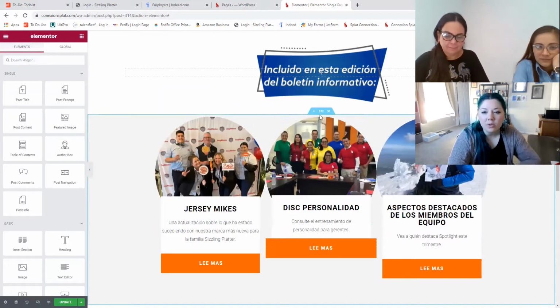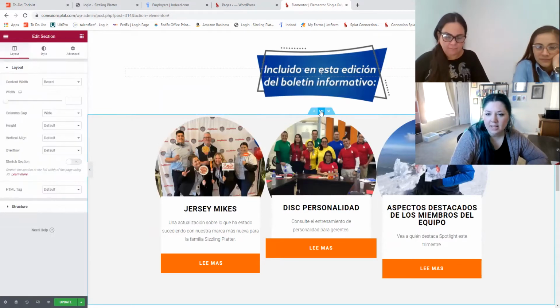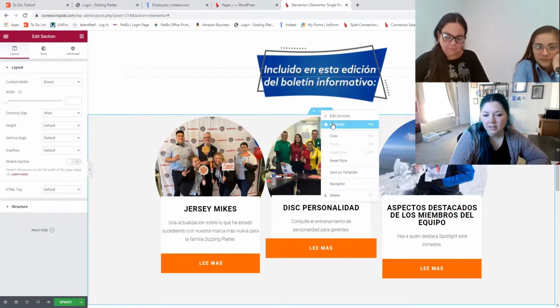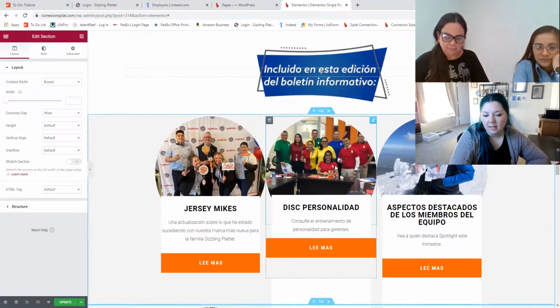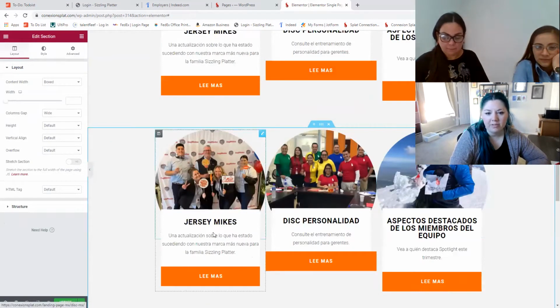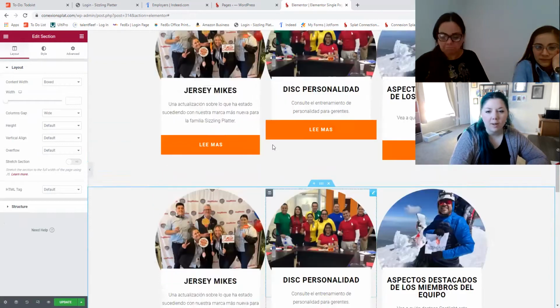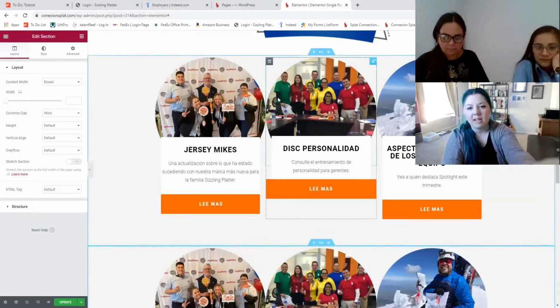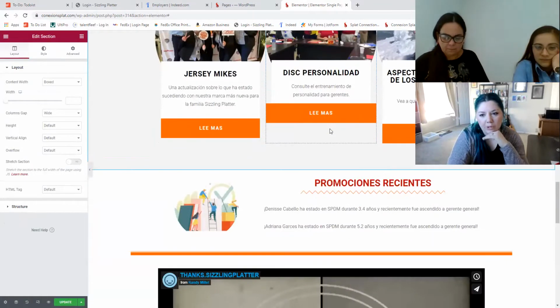And then you can also duplicate a whole section. So if you click on edit section and then right click on it and then duplicate, it'll duplicate all 3 of these. And so if you're trying to copy a whole bunch and make a whole bunch of sections, you can do it really quickly.